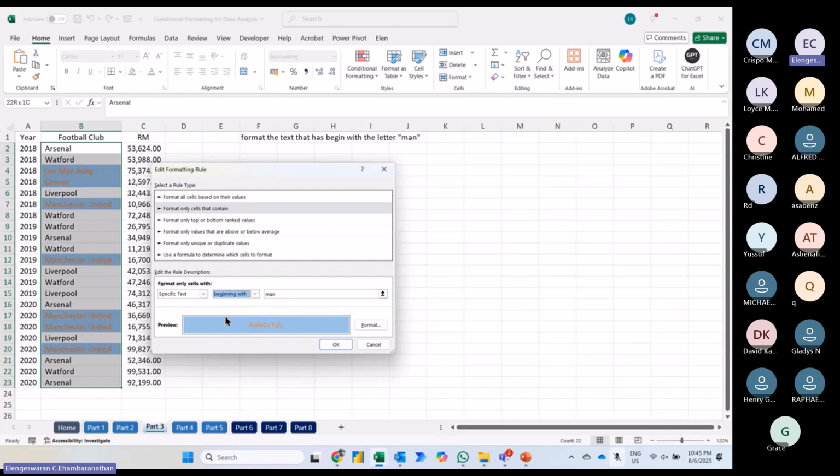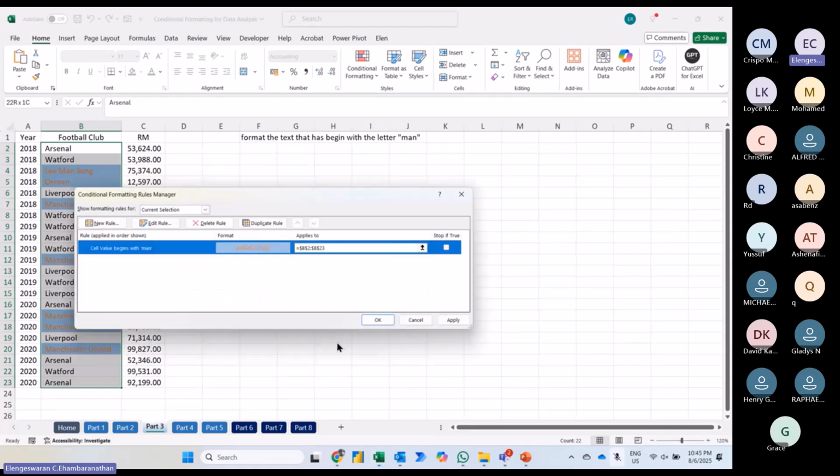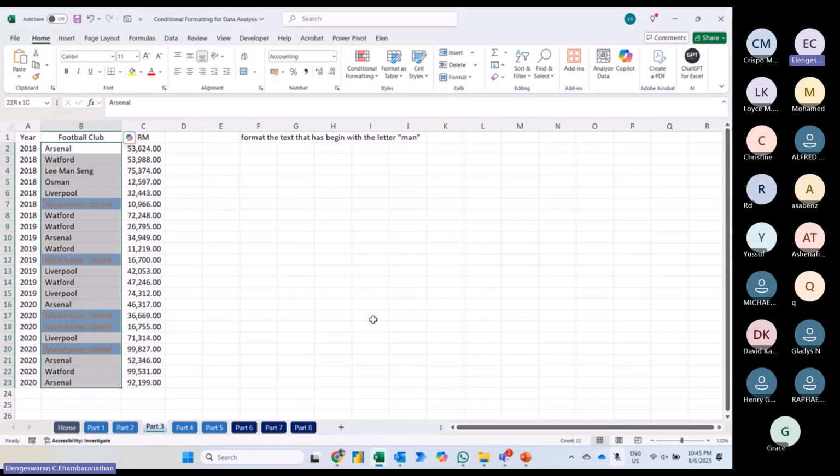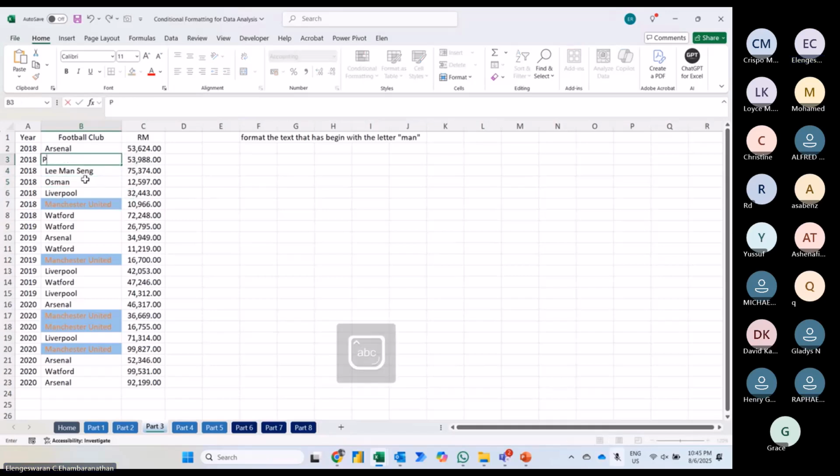When I click beginning with and press OK and OK, you'll notice that these two names are not highlighted. Just say I put here Postman, or even Spider-Man, it will not format accordingly. But if I put Manly and press enter, you will notice it changes automatically. Why? Because it begins with the letters MAN.